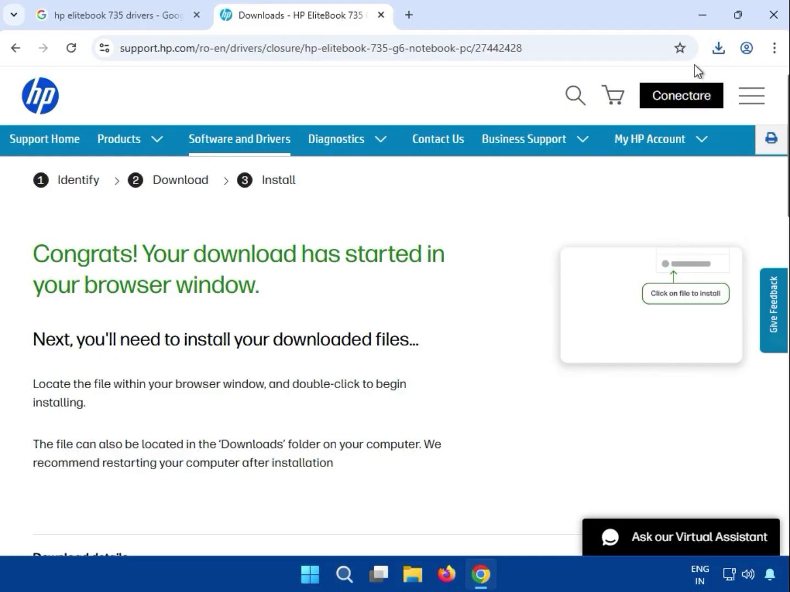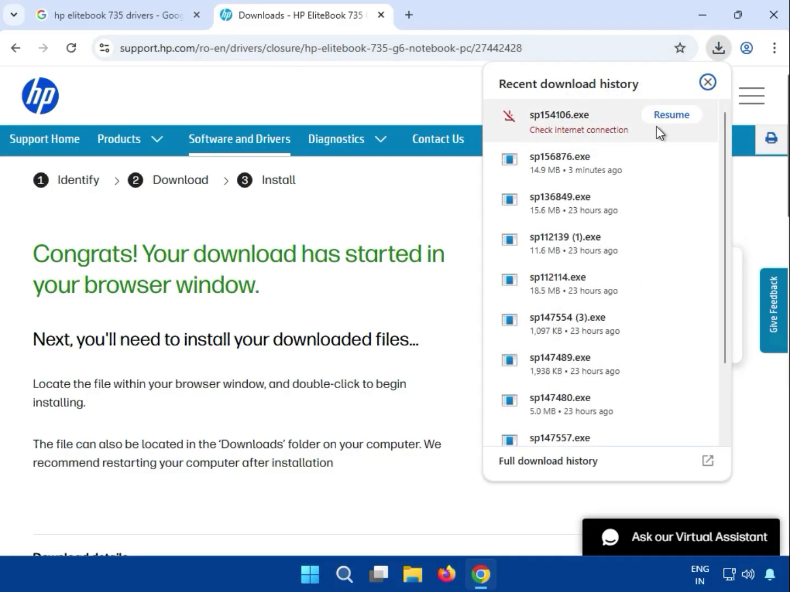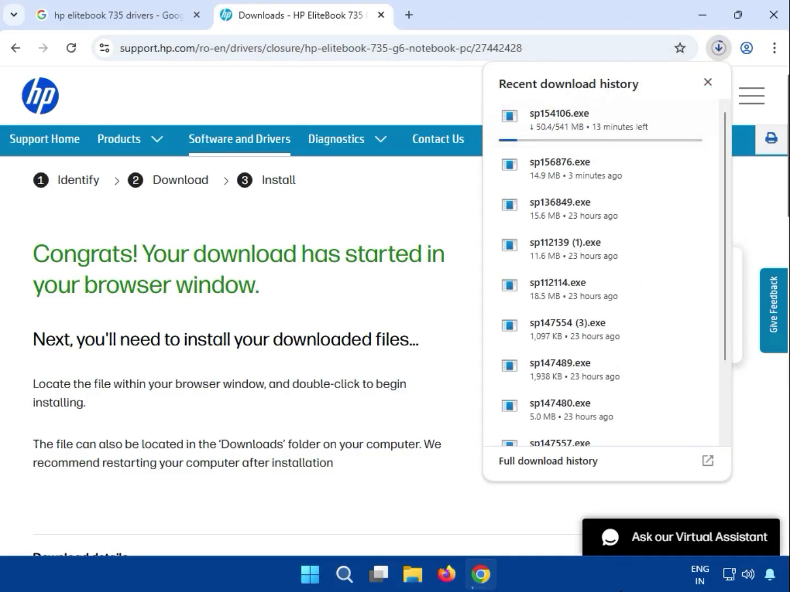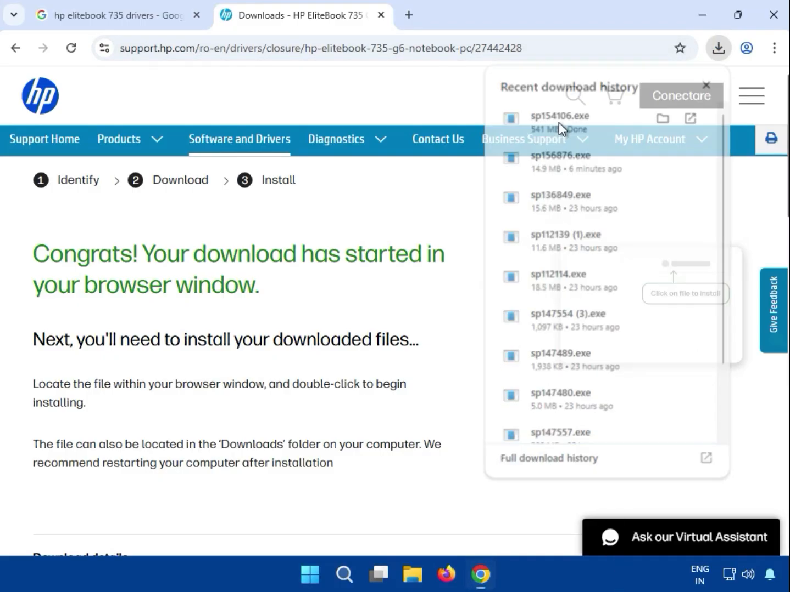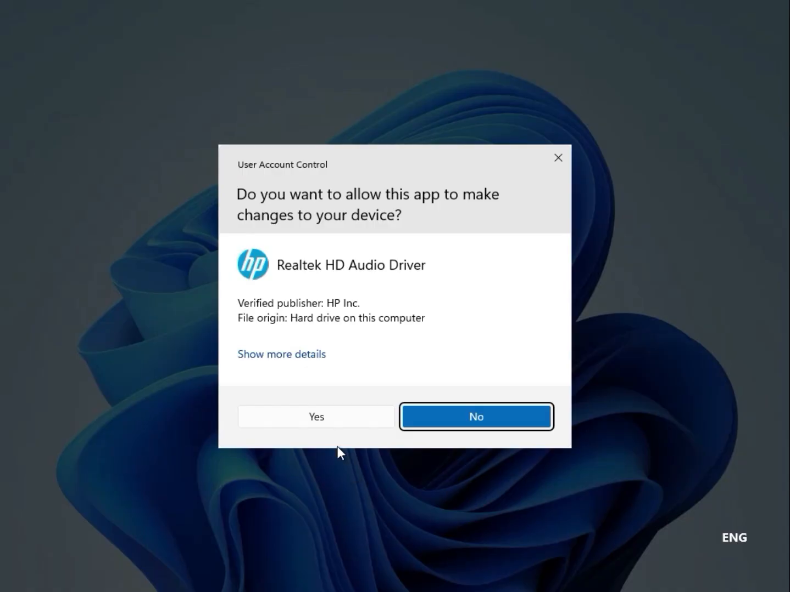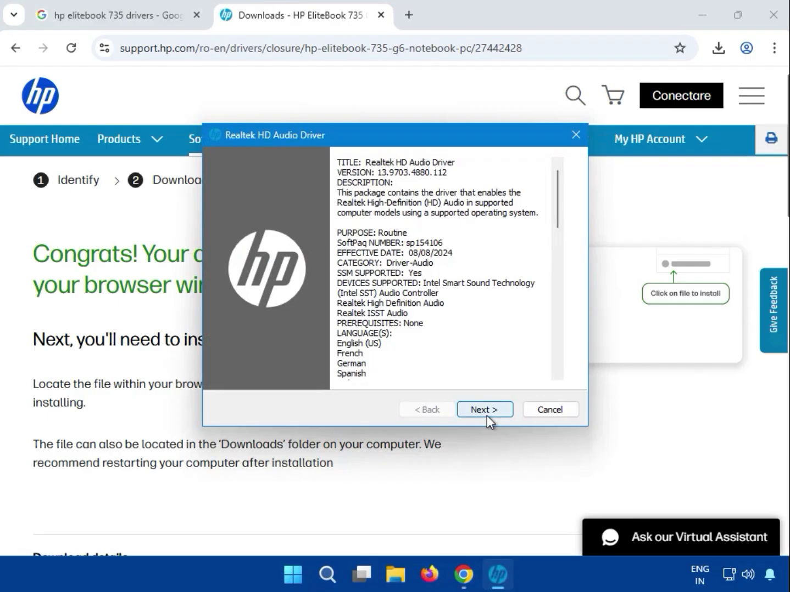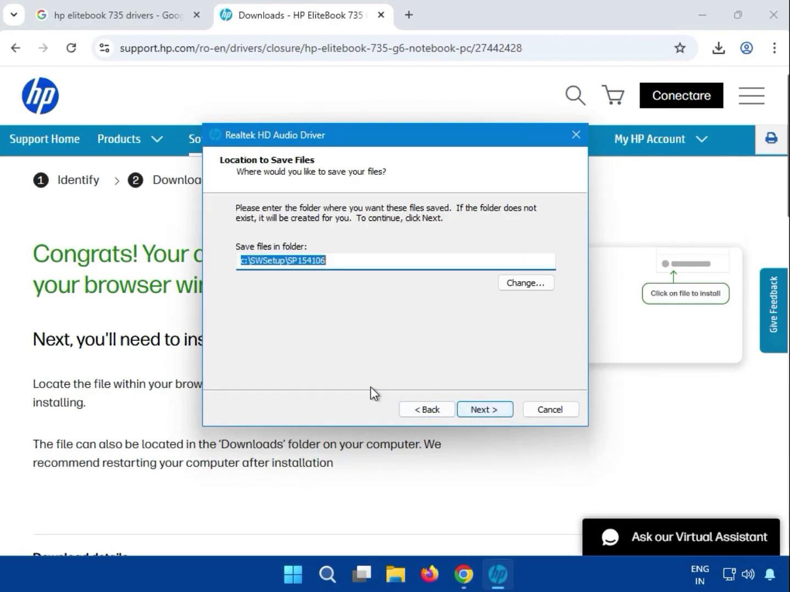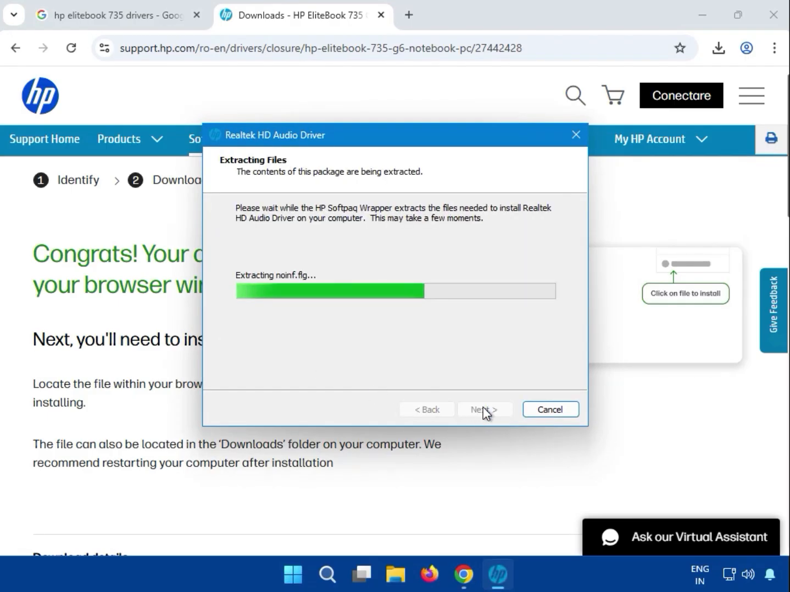After that open this setup, click Resume, then guys click the setup that was downloaded, then click Yes, then Next, I accept, Next. After it is completed, restart your system guys.